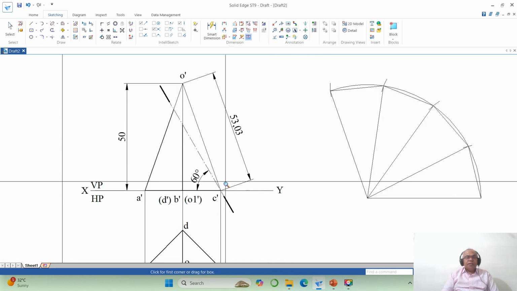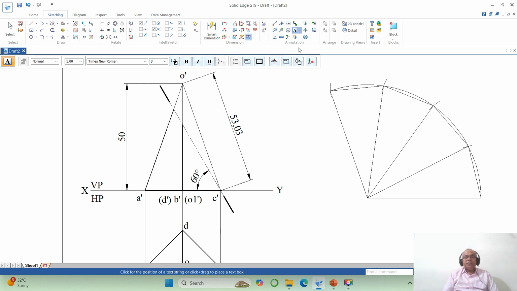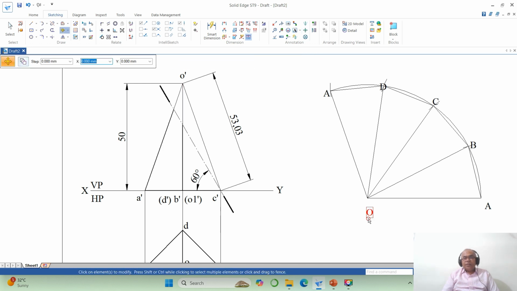Okay. So here, the first thing is I want to name them. To do that, I will take text and mark this as O. Here it is capital A, capital B, capital C, capital D, and here capital A. Then again you go to move, take O. Here it is A, here it is B, here it is C, here it is B, here it is A.